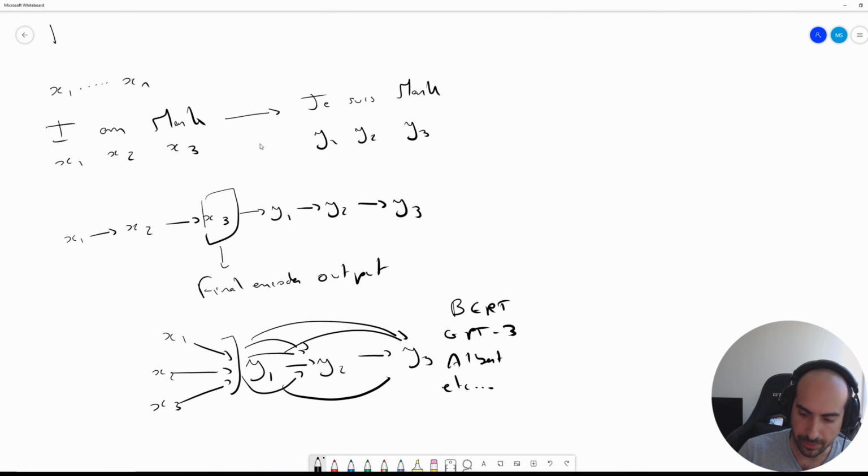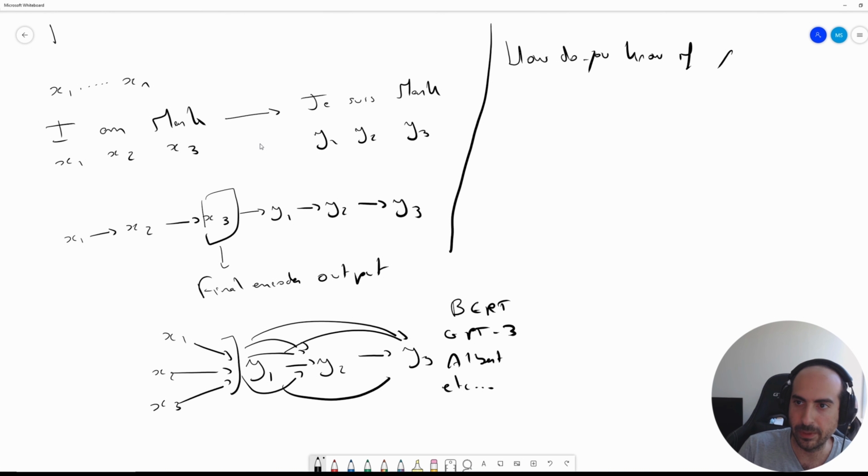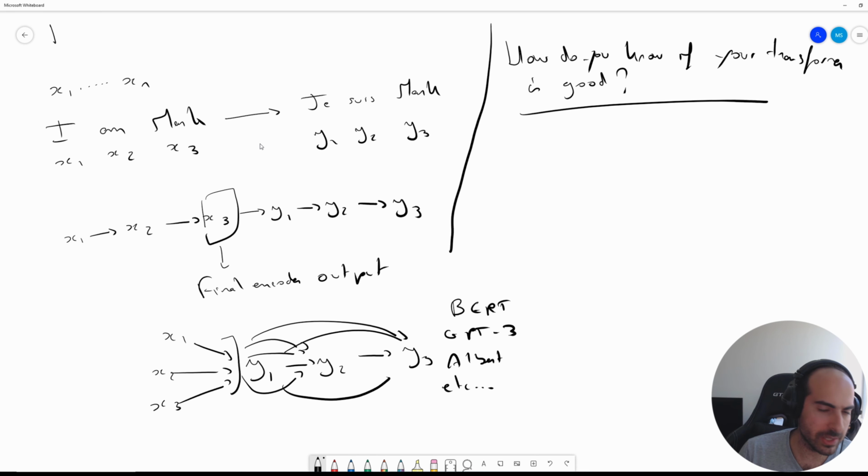In general, the question we're wondering about is how do you know if your transformer is learning well? There's a bunch of ways of doing this. Let's say in BERT, there are two ways, maybe I would say three ways actually, of doing this.